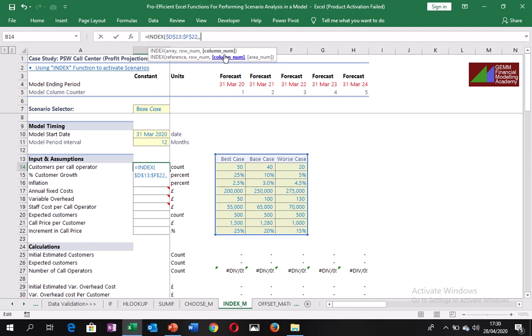So the next thing is the column number. For this column number, what column is base case in? Second column. If I choose best case here, what column is the best case? First column. So we need a function that can give us a series of 1, 2, 3 to signify the position of any item that is being selected in this drop down. And that function is the match function. Match function returns the relative position of an item in an array that matches a specified value in a specified order. So that's the match, tab key.